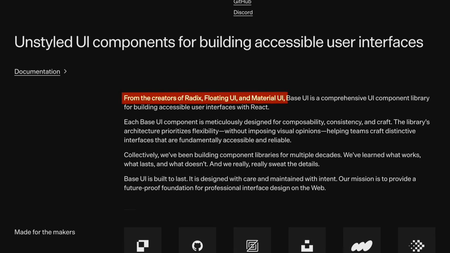Now, if you haven't heard of Base UI before, it's actually from the original creators of Radix, Floating UI, and Material UI, and it's a headless UI library. So it brings the functionality and accessibility of components, but you still bring the design, which is particularly important these days as LLMs still aren't great at considering all of those edge cases and accessibility needs.